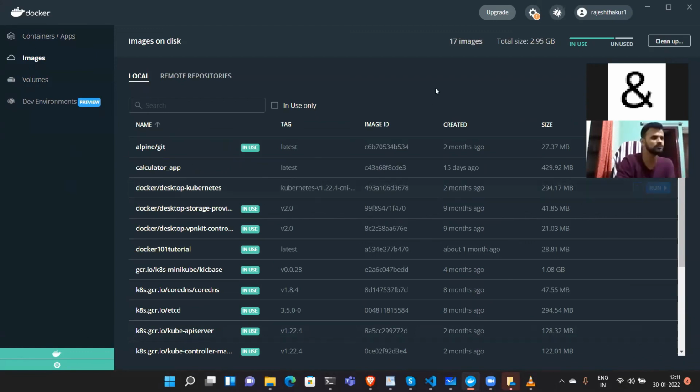Obviously there is a benefit of using Docker Desktop. You can launch the Kubernetes server directly here. We'll come to those things, but as of now we need just Docker. You cannot have this experience on Ubuntu. That is one of the limitations of using Docker on Linux. But if you are using Mac or Windows, Docker Desktop will look like this.